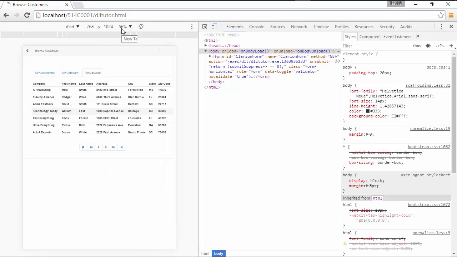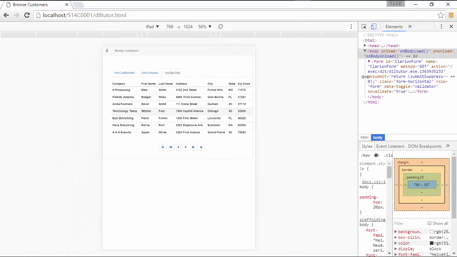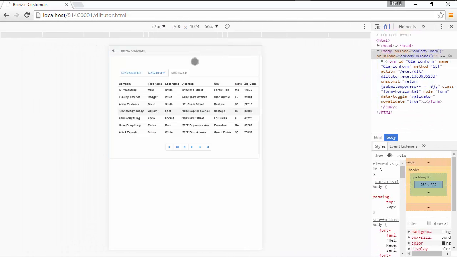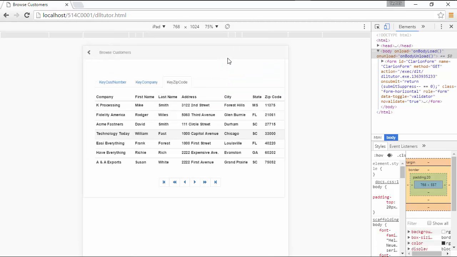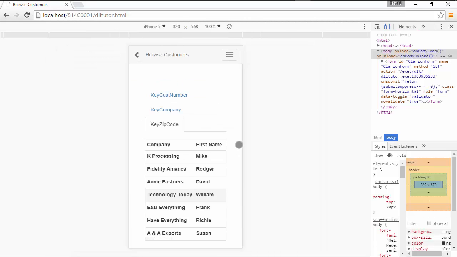Now that's scaled down to 56%. That's why it looks so tiny. We could bring this out and give it a fighting chance; it's at 56, we could push it a little bit, to 75. We can change the orientation, so that would be another feature that you get automatically. And this is a great way to preview your applications and see them as your end user would see them.